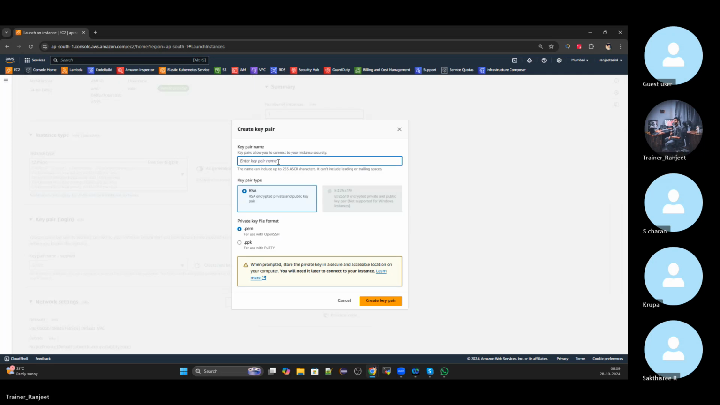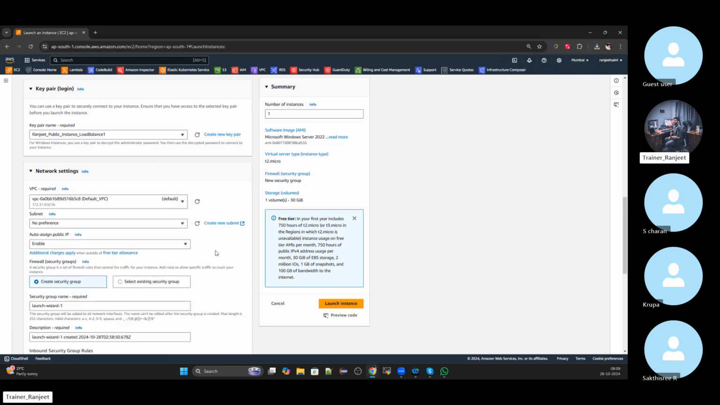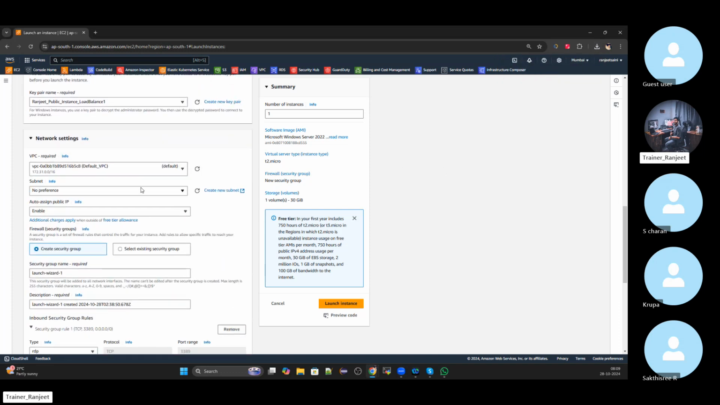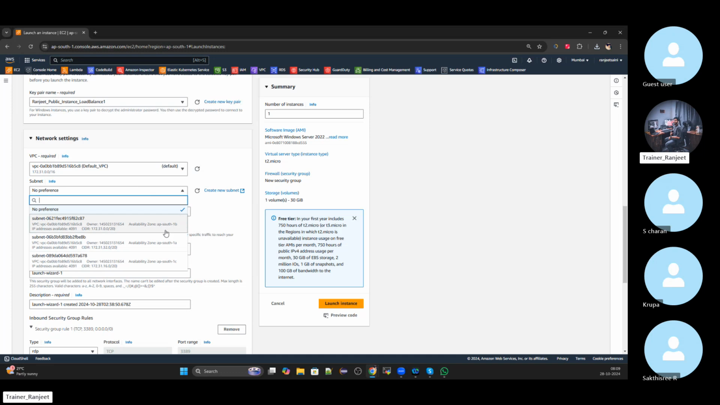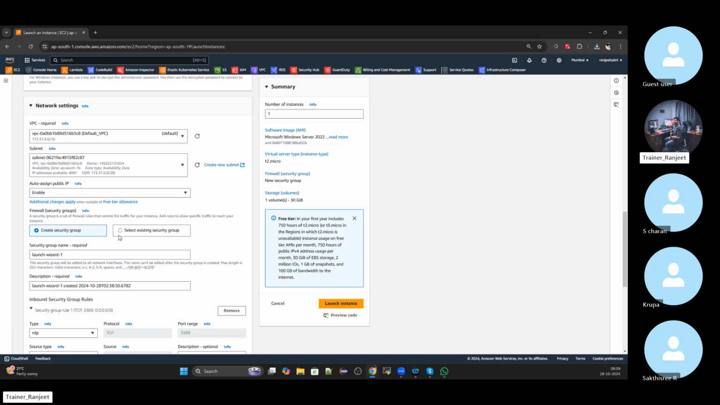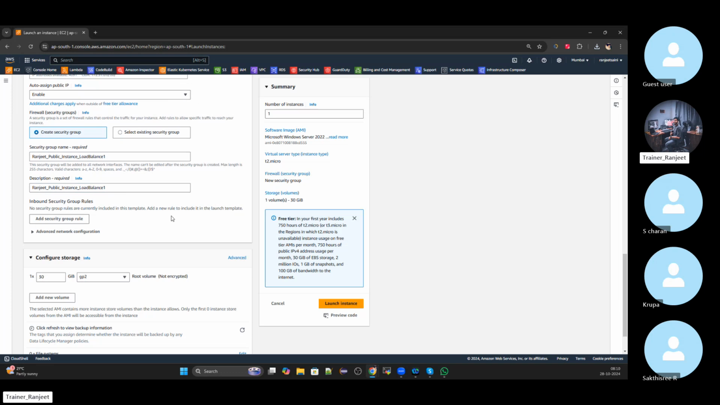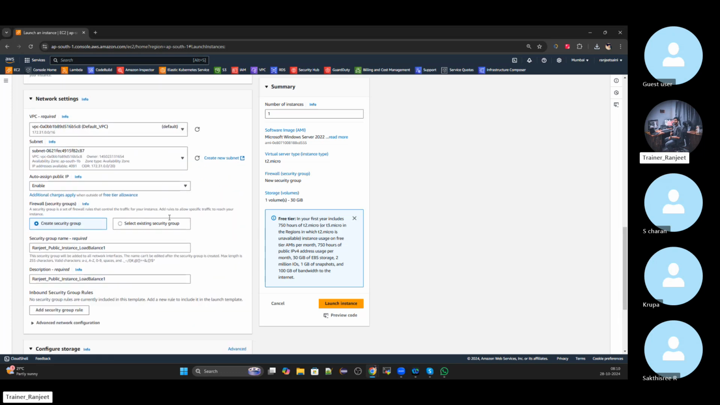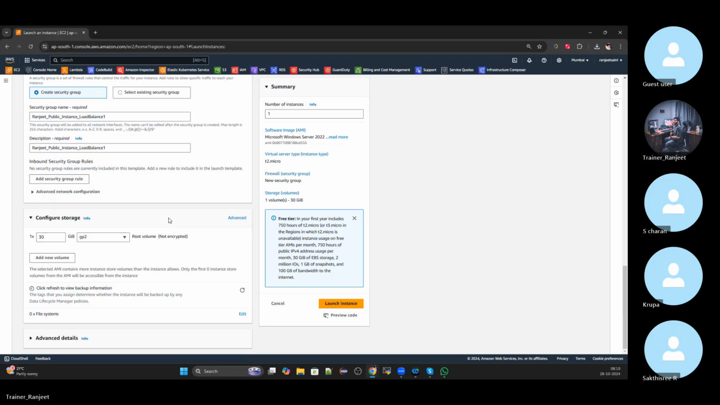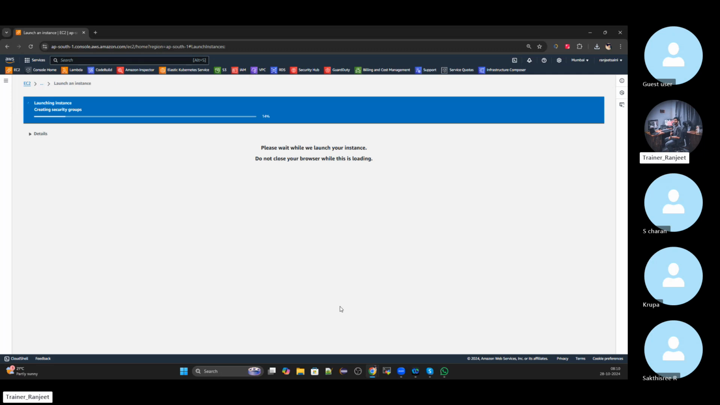I'll copy the same name while passing the key pair. Create new key pair, and make it create key pair. Go to edit network settings, VPC. Subnet: remember, as of now we are passing 1B, next we will pass either 1A or 1C. Create a security group. Remove this, we don't want it, and keep it as this. Then launch the instance.